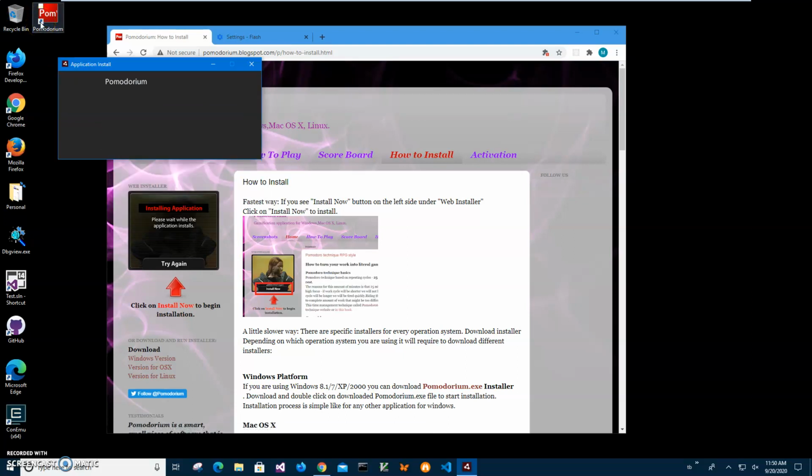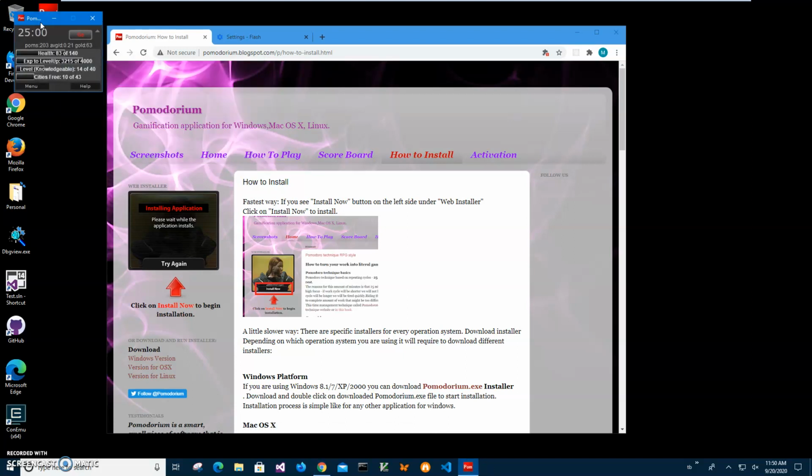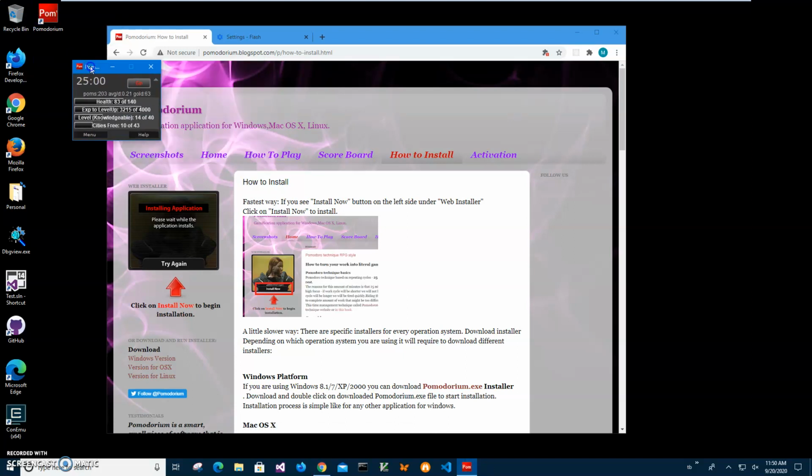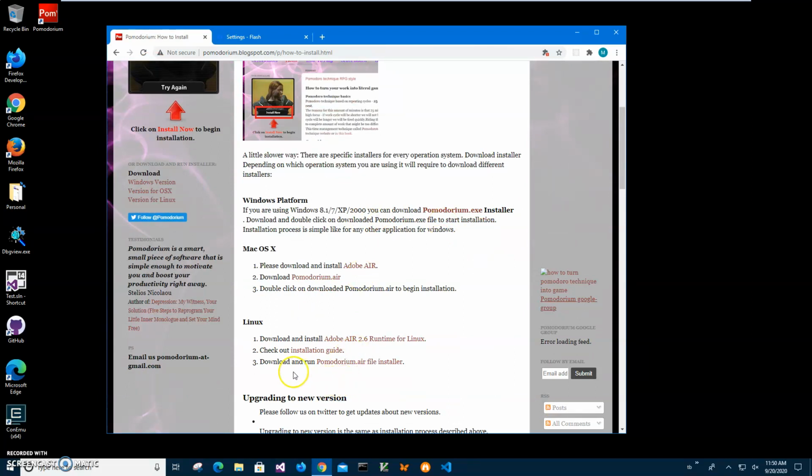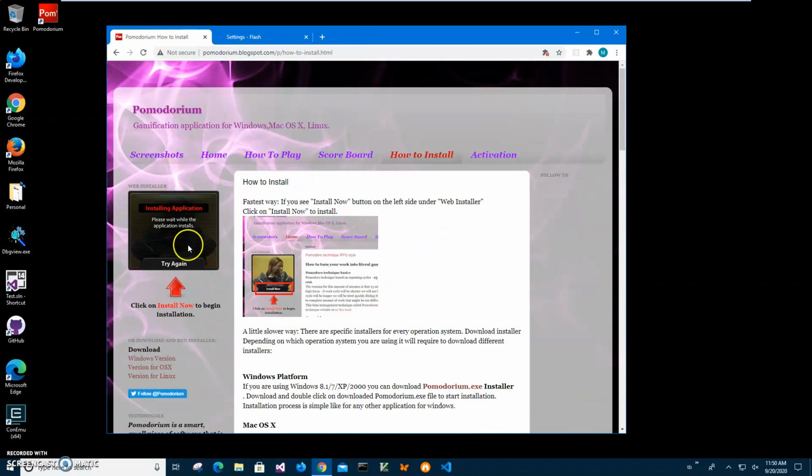Now I can double click and launch it. Yep, here it is. So basically, if you are on a different platform, you can try to download and install for that platform, or you can just allow the web installer through Chrome settings and install it. Yeah, and basically that's it.